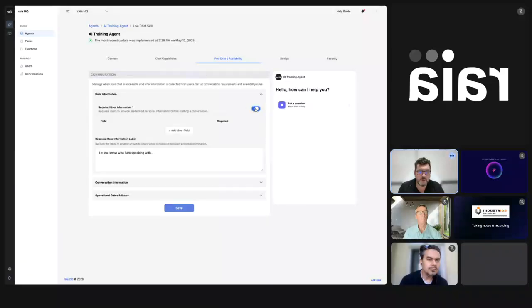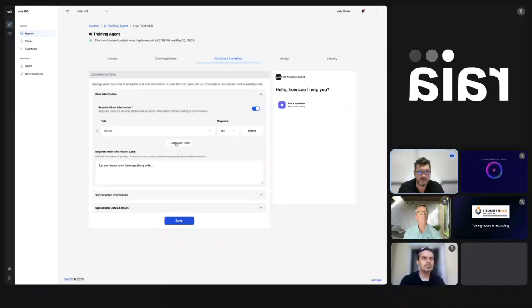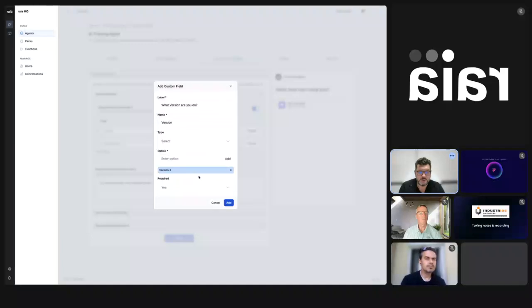You could obviously ask them for their email, which would be nice to have in case you wanted to follow up. And you could also ask a custom question, say what version. This is assuming that you don't know their version and you're not using our SDK. But if you wanted to grab this and give it to the AI, you can make it a select field if you want. You can say version 3, version 4.